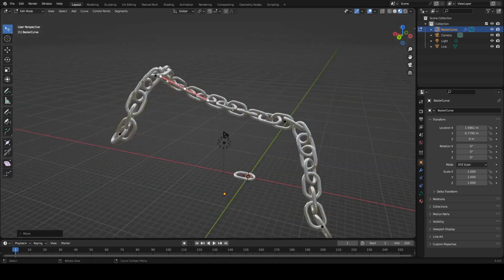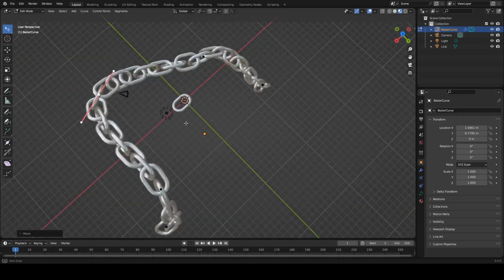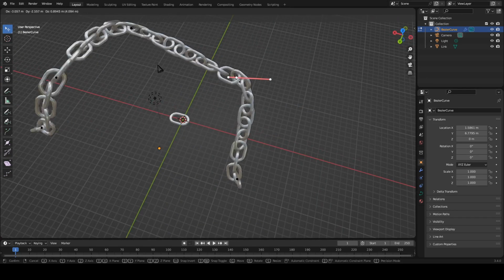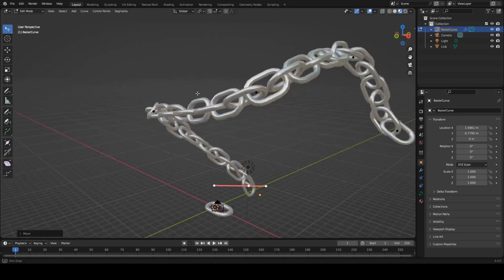And this is a quick and easy way to create whatever chain you want, wherever you want, and give it whatever shape you want. So I hope you found this useful.